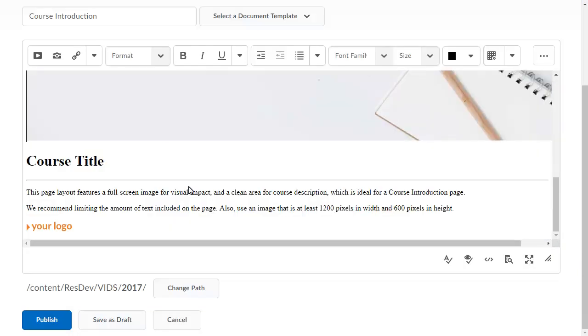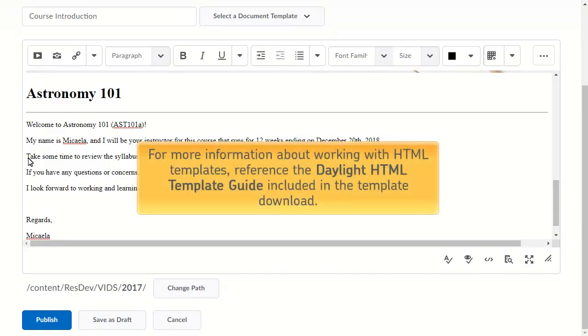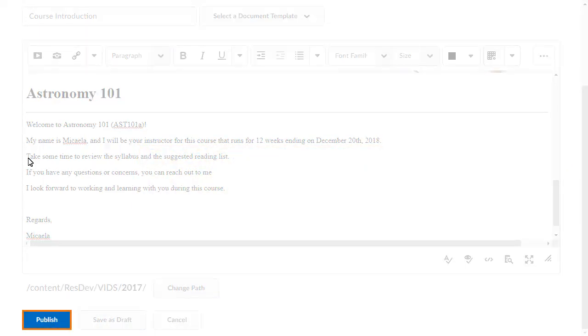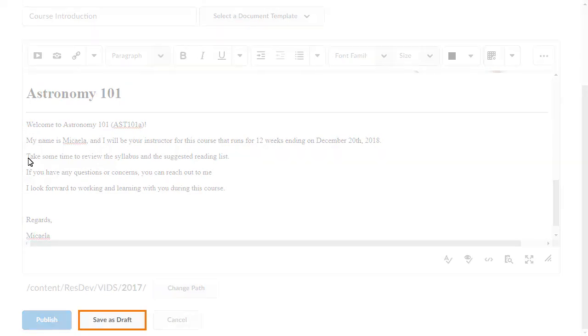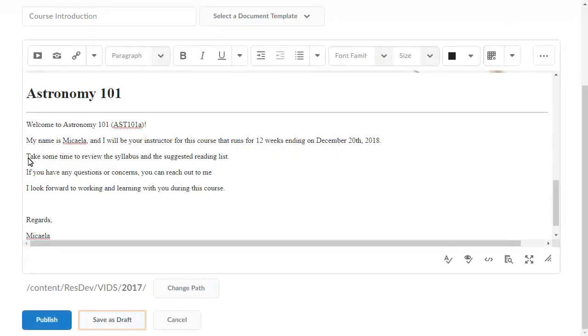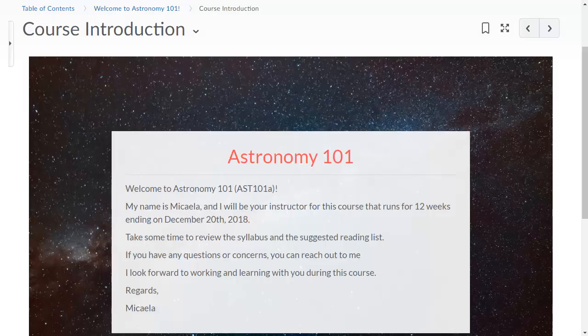Edit the template. For more information about working with HTML templates, reference the Daylight HTML template guide included in the template download. When you are ready, select Publish to share content with learners, or Save as Draft to continue editing at a later date. For this example, click Publish. Your templated content displays.